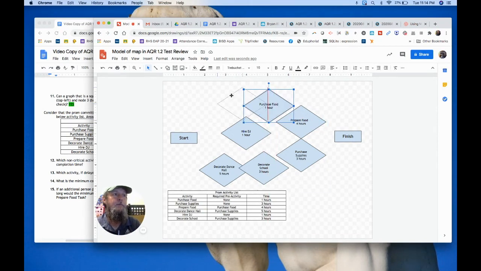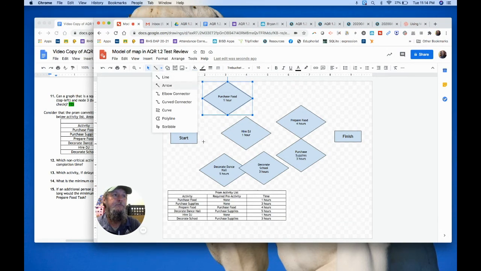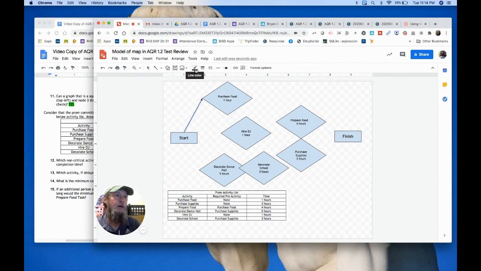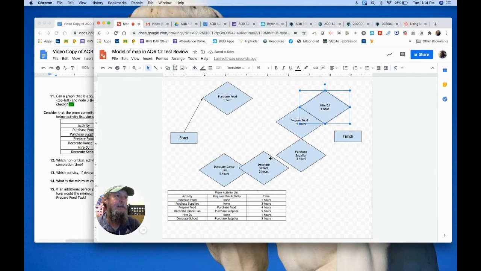So any activity that has no prerequisite activity has an arrow coming directly out of the start going to purchase food. Okay? We'll put the next one, which is purchase supplies. Let's go ahead, and I need to change this, move this a little bit out of the way. Purchase supplies. Okay, we got purchase food.